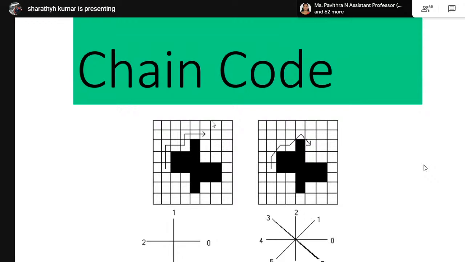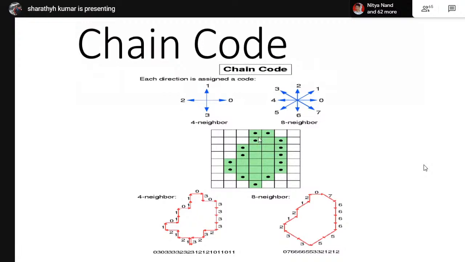Okay, so this is chain code. This is one of the shape representations. It has 4-connected directions and 8-connected directions. This is the object that is given, and this is how the object is represented. My job is to take this shape and represent it with a chain code.